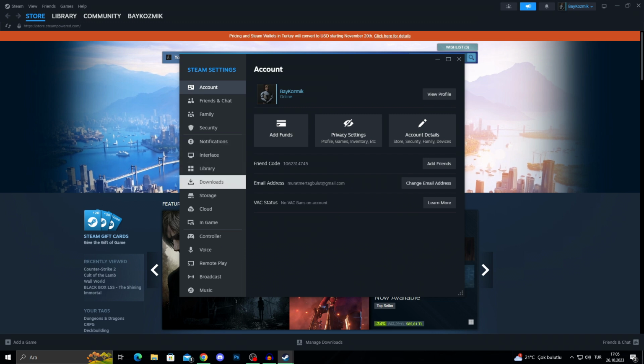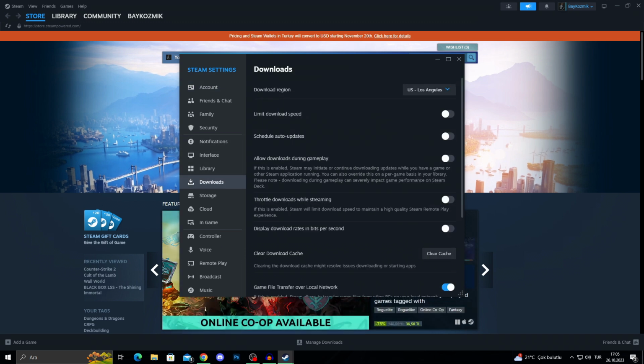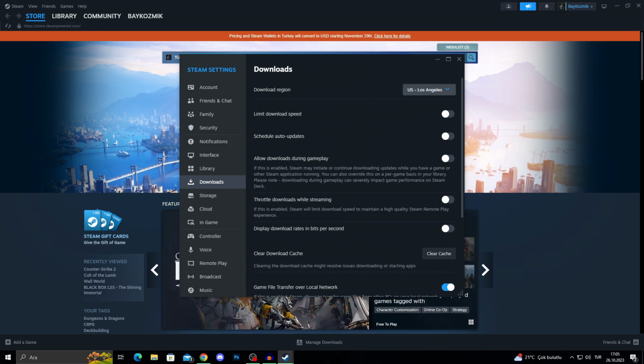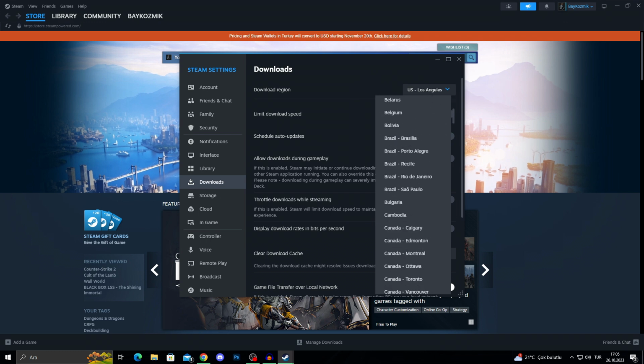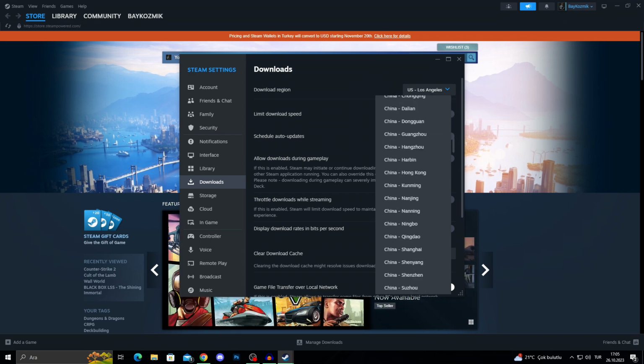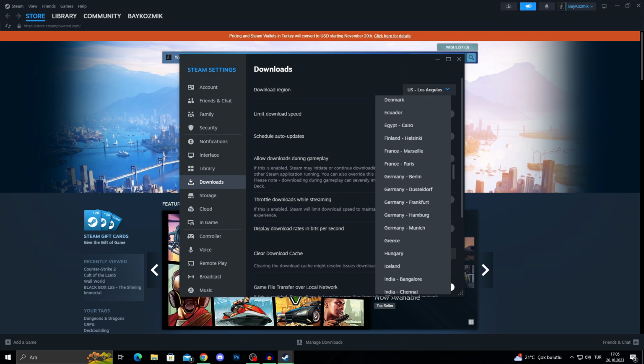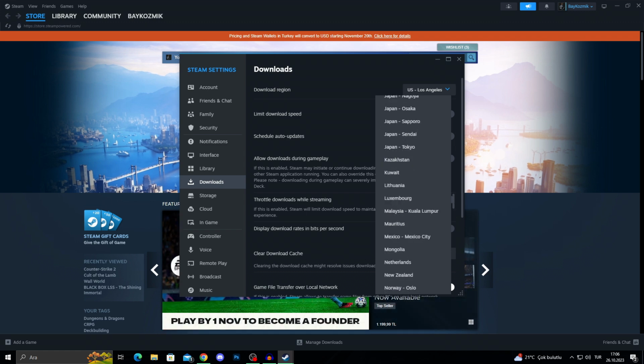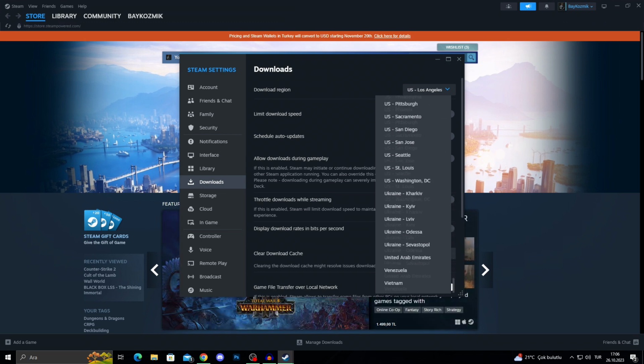First of all, we have to go to the downloads and change our download region. Normally, I use multiple download regions for the same reason, so I don't have any problems. But for example, if your download region is US Los Angeles, you can go to any other place that is close to you, or that you can relatively connect to the servers of. You can pick any Steam download server, and that might actually solve some of your problems during downloading and just getting the files from Steam. Let's change our download region.